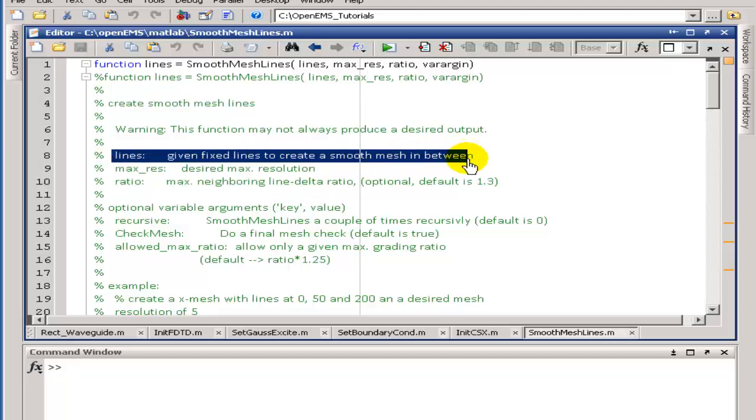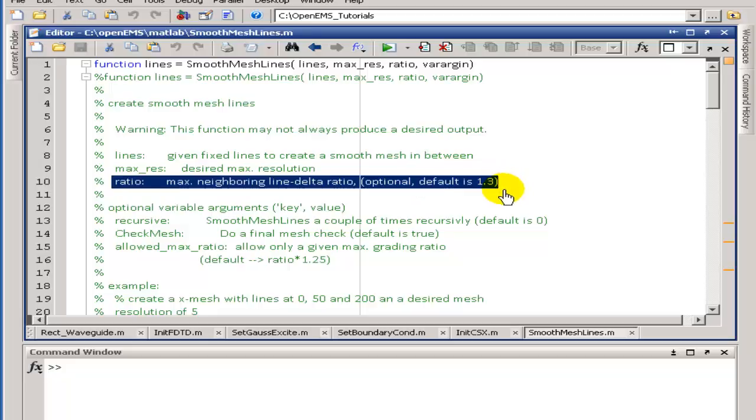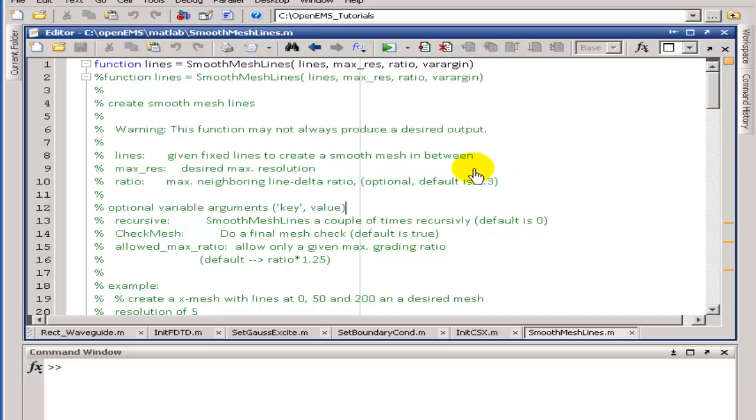First, the lines: given fixed lines to create the smooth mesh between. Maximum resolution is the desired maximum resolution, and the ratio is the maximum neighboring line delta ratio. It's 1.3 by default and it's recommended to be less than 2.